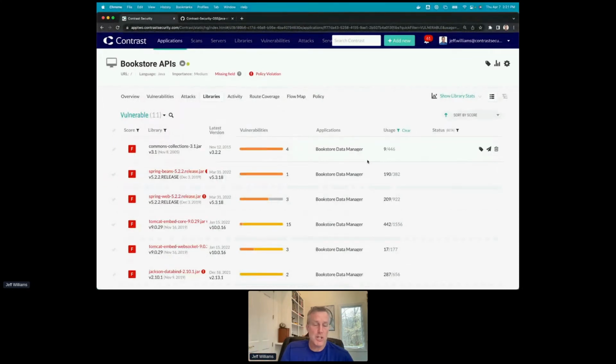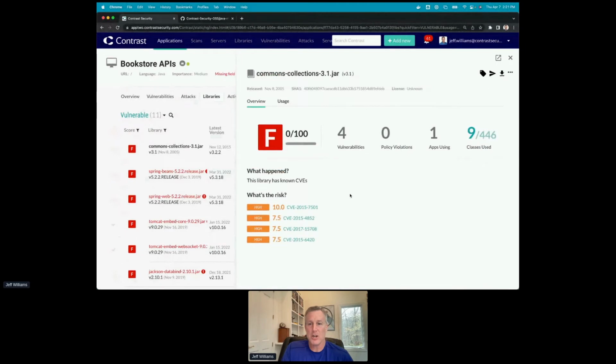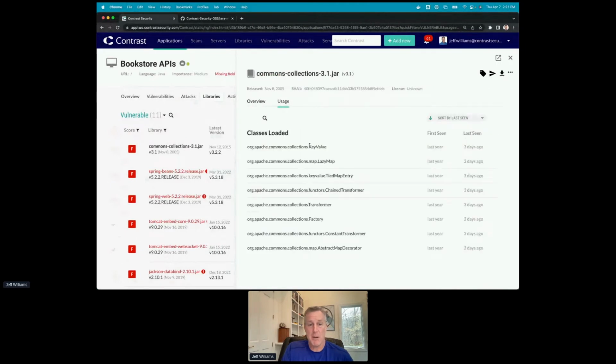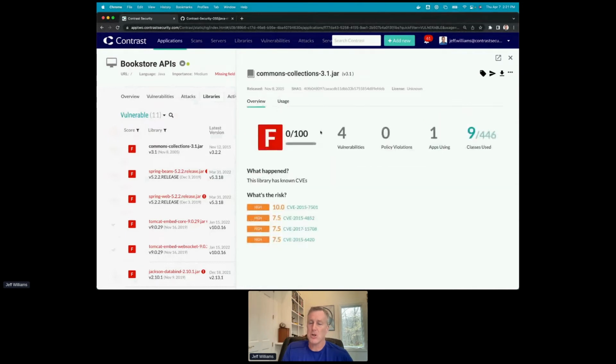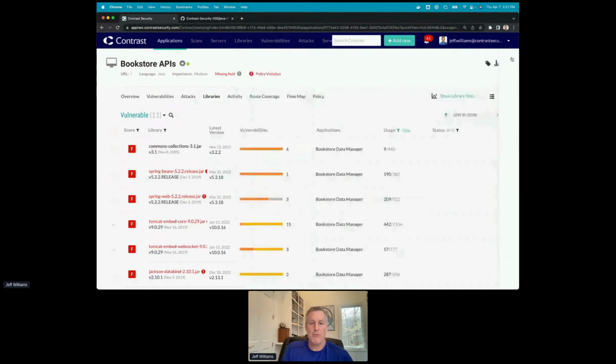Contrast reports to you not only which libraries are used and vulnerable, but you can actually even drill into this and see exactly what classes are used inside this library. So here I can see, what is this, only 9 classes that are actually used inside this commons collections jar. So it's a really powerful way to filter down on exactly what you need to focus on for open source security. There's a couple other reasons why runtime library analysis is the right thing to do, rather than running an SCA tool on your code repo.